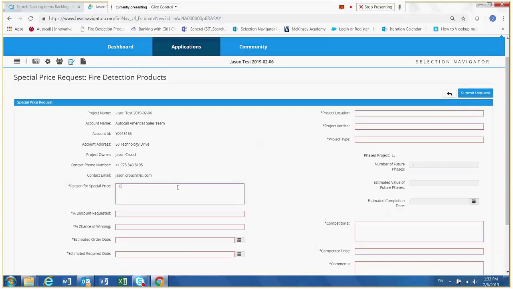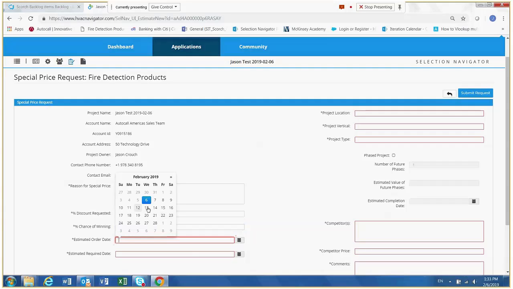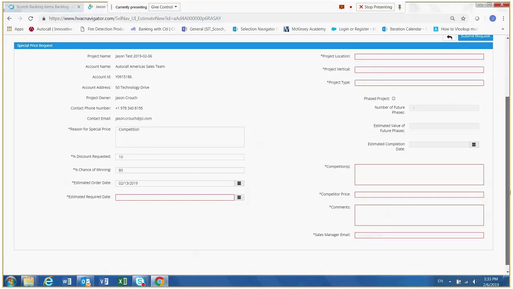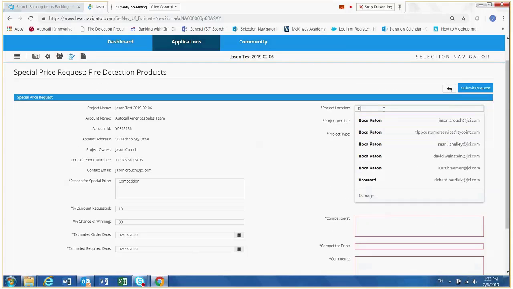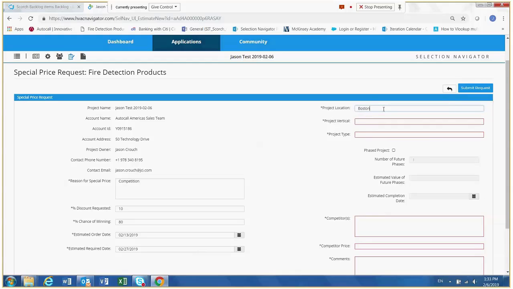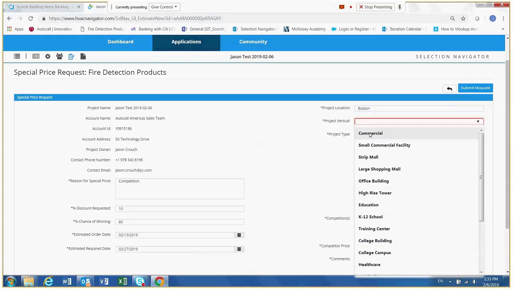So I'm just going to throw in some numbers. I'm going to say I want 10% additional discount. I've got an 80% chance of winning. Order date is the 13th. And it's required on the 27th. So really just as much information as you possibly can. I'm going to type in, it's in Boston, it's a commercial.